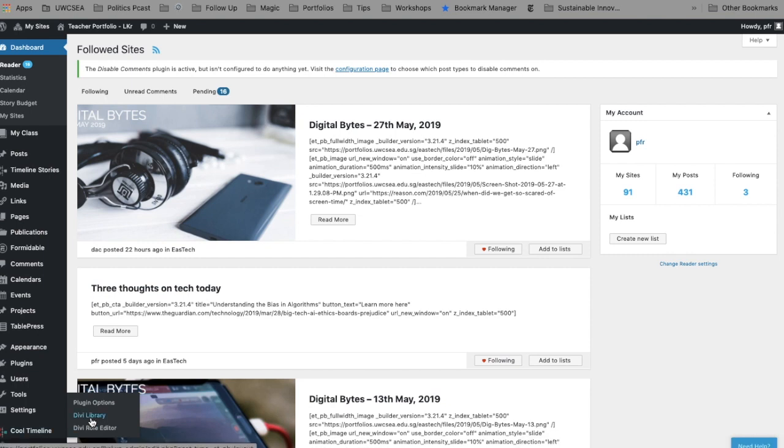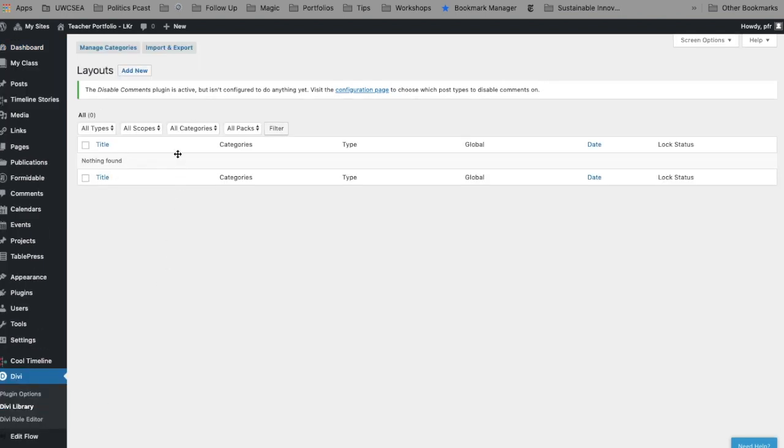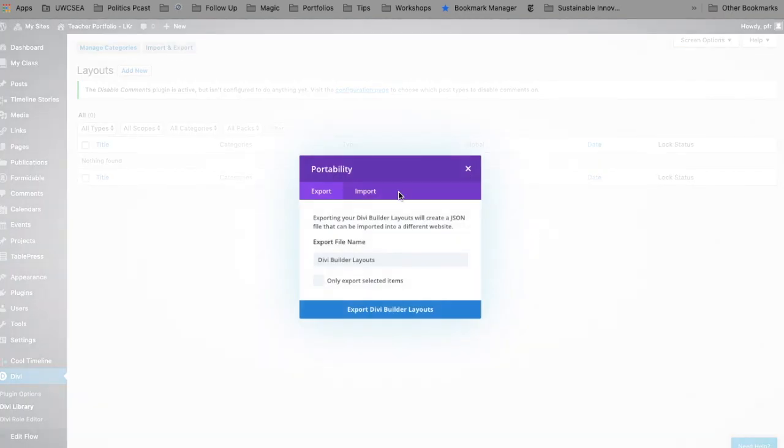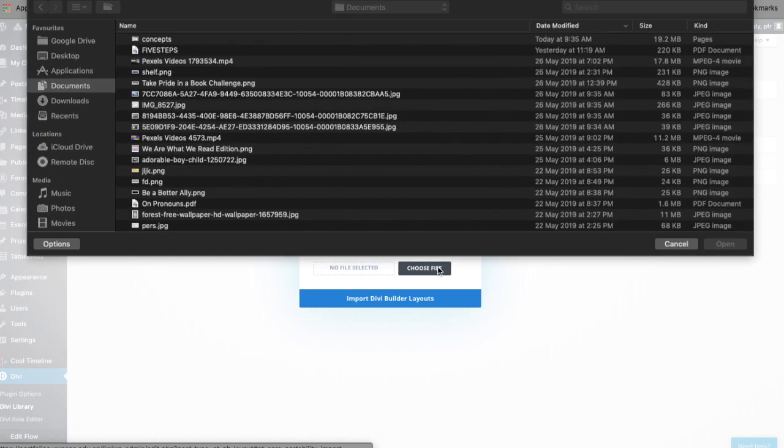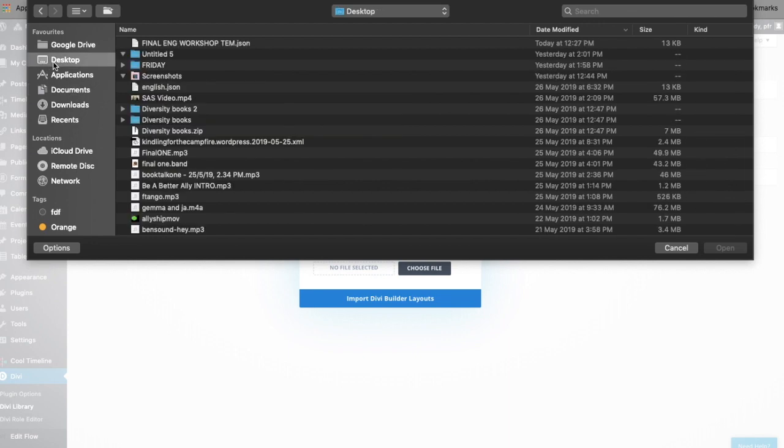So I'm just going to go over to the Divi library. And now at the top, I have this option to import or export. I click that, and I'm going to select import because we are pulling a JSON file in. Again, I've already gone ahead and taken the step of downloading that JSON file. So I'll choose file.